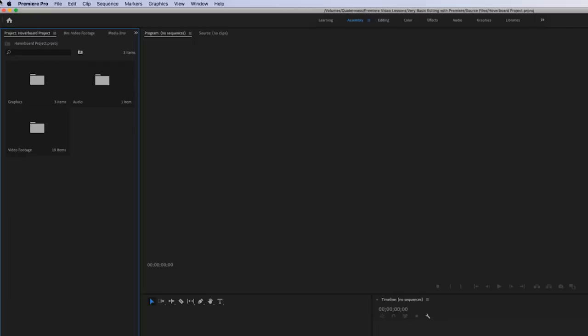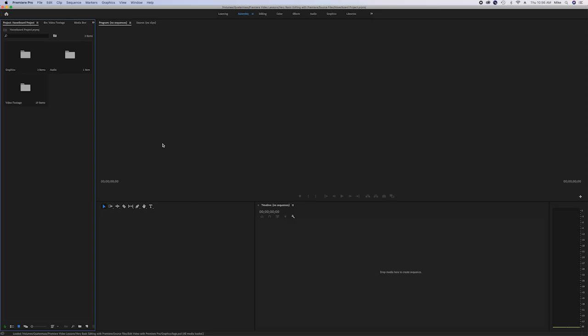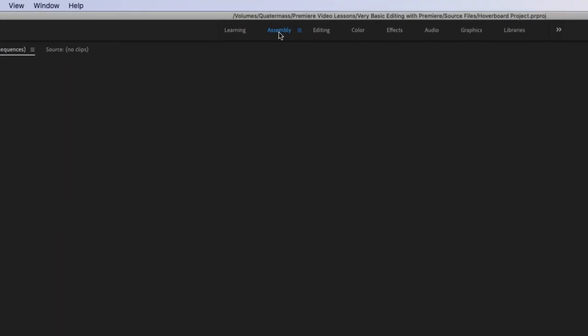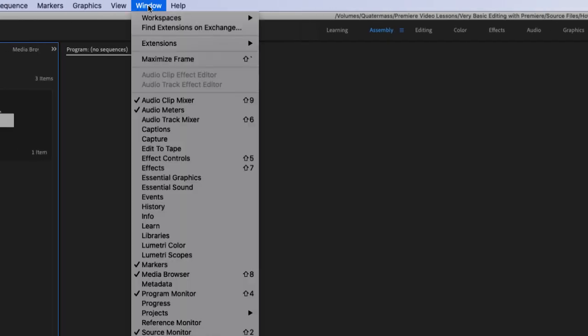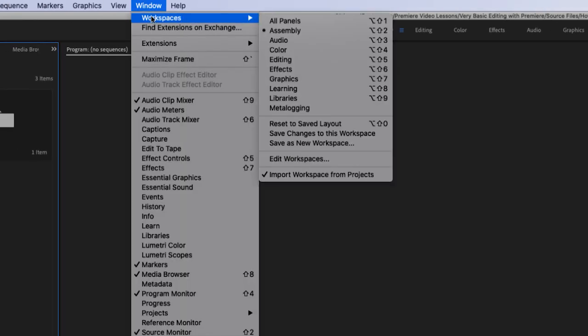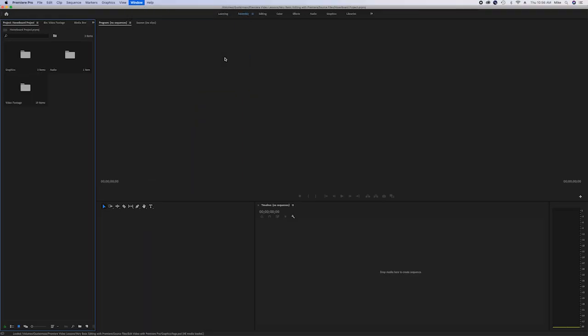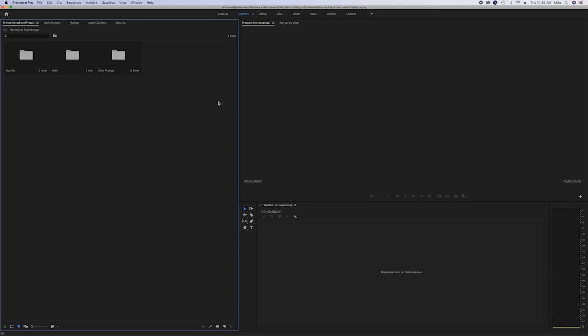And if the interface ends up getting so out of whack that you can't find what you could find earlier, okay, notice we're still in the assembly workspace. We can always go under the window menu, go to workspace, here's our assembly workspace, and we can reset it to the saved layout. If you're in any other workspace, editing is used a lot, for instance, you can reset any of these workspaces to their saved layout, and boom, it takes you back to what it looked like originally. That can help you find things if you get lost.